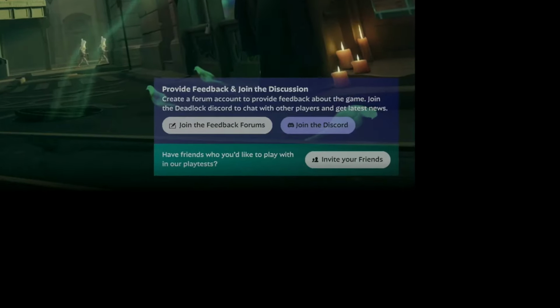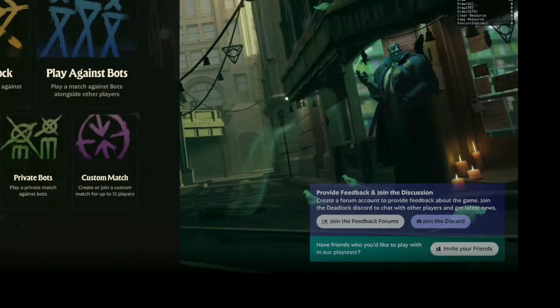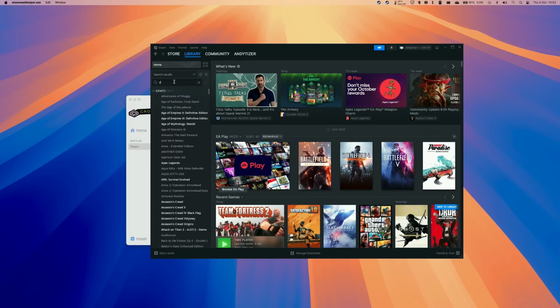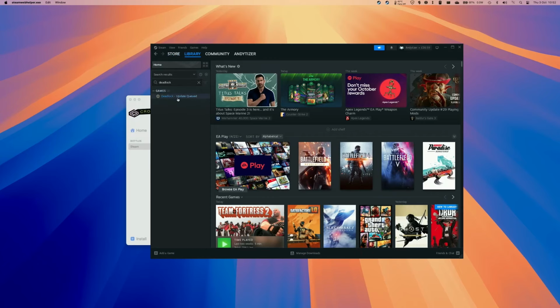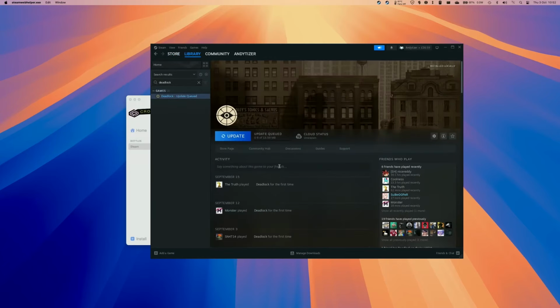So if you actually want to play the game Deadlock, then you need to get somebody who's already involved in the playtest in order to invite you to actually participate. And once it's in your library, you can go ahead and do a search for it and then download it. So here we're going to search for the game Deadlock, and then we're going to go ahead and install it within the actual Steam bottle within CrossOver.